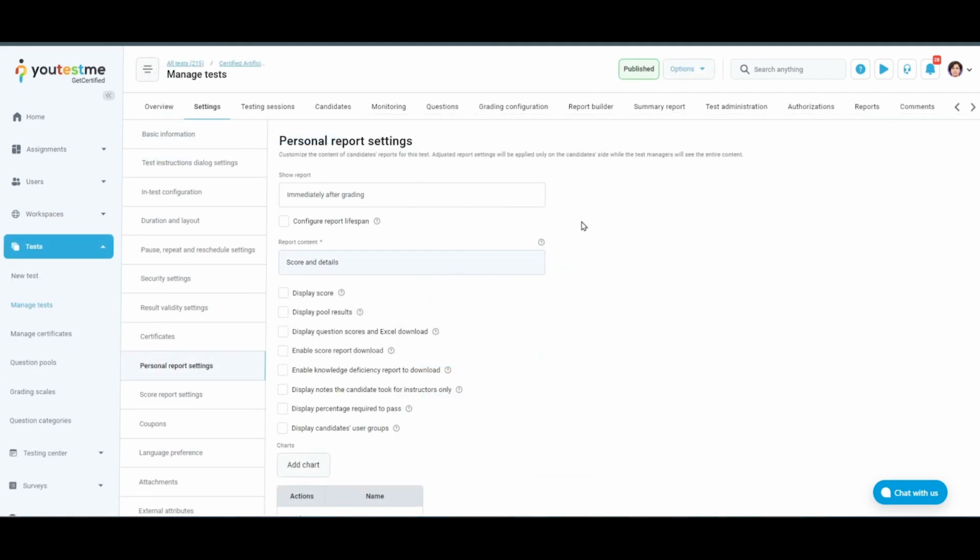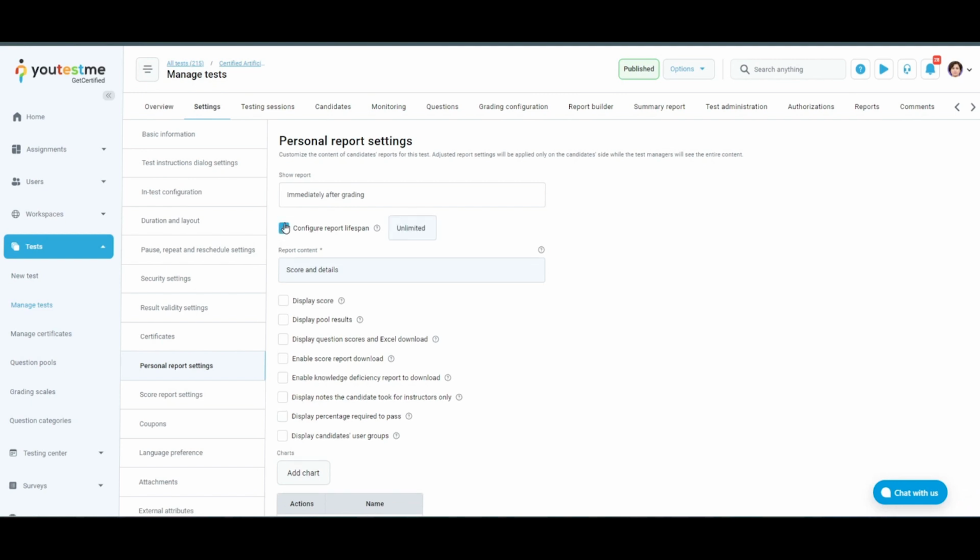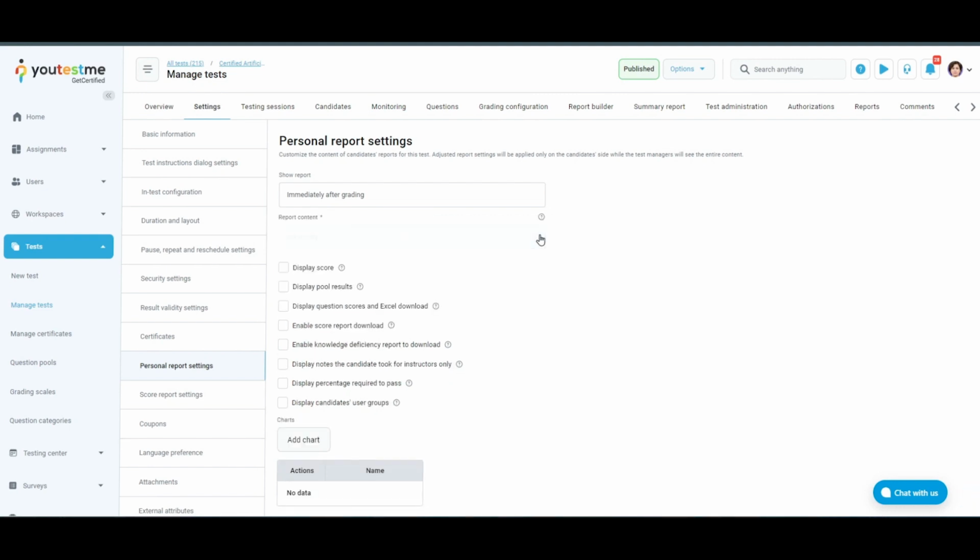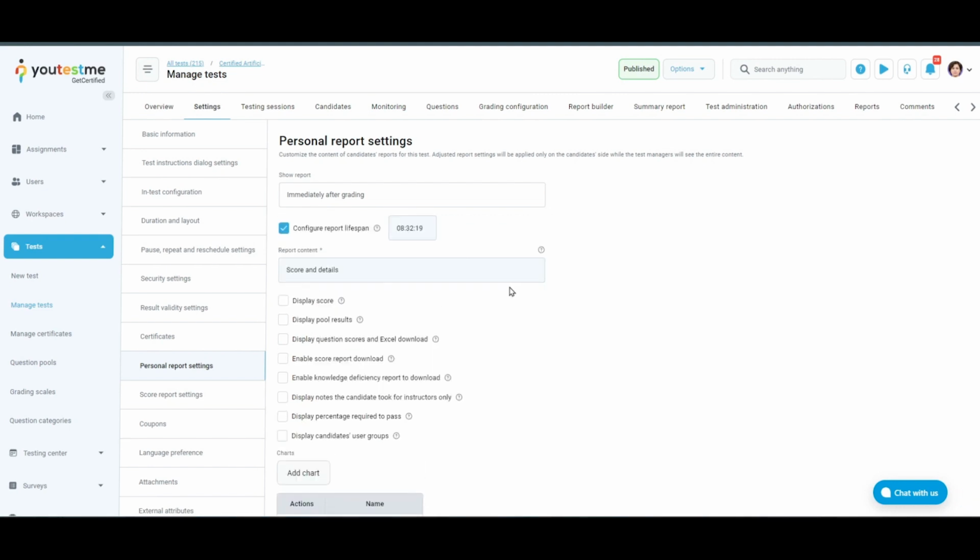Check this button to define the time frame during which question details will be visible to candidates upon opening the report. It can be unlimited or limited in hours, minutes, and seconds. In this field, you can choose to show the report content as score only, or score and additional details, such as a preview of correct and incorrect answers, etc.